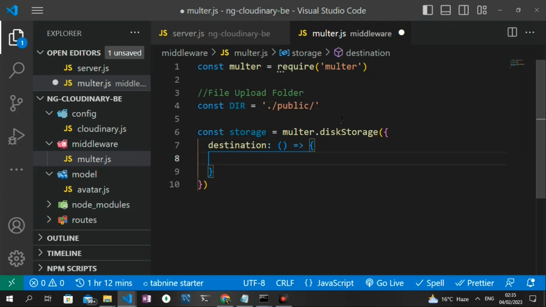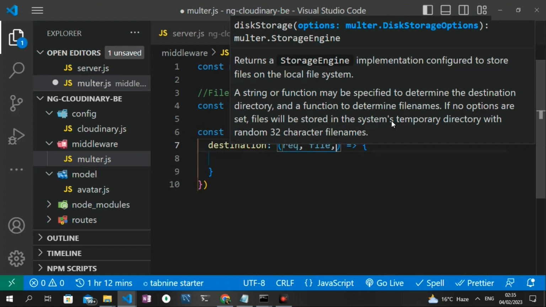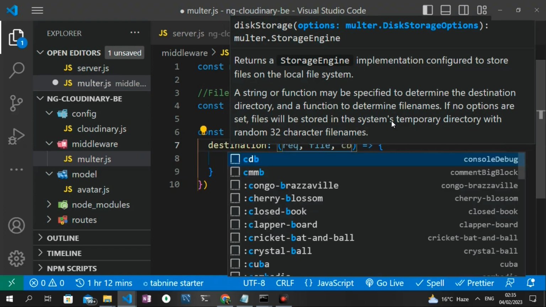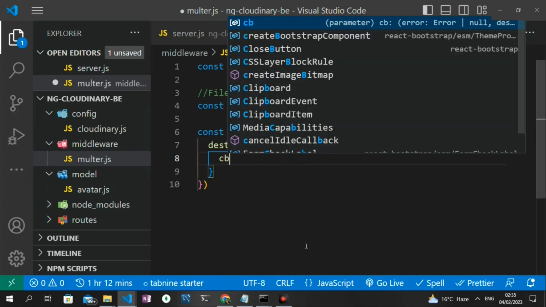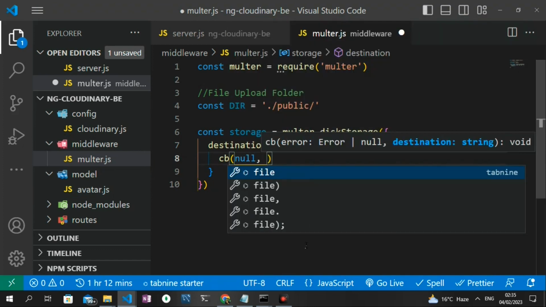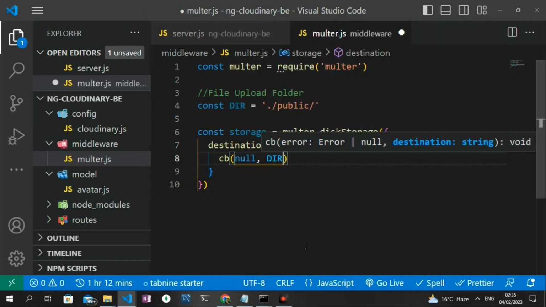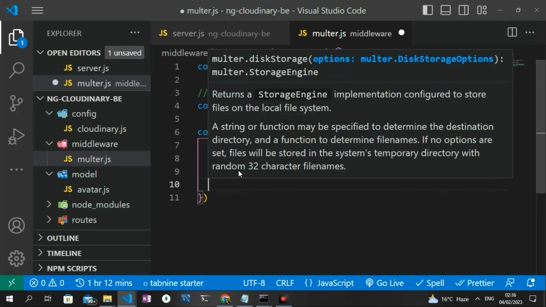So this callback function has three arguments. The first one is the request argument, the file argument, and then the cb argument. All these are probably in the documentation, you can check it out. And out of these three arguments, all we need here is the cb. I'm just going to pass in two arguments to it as well. So the first one is null, and then the second one is the directory which we want to upload this particular local image uploads I was talking about not quite long ago.